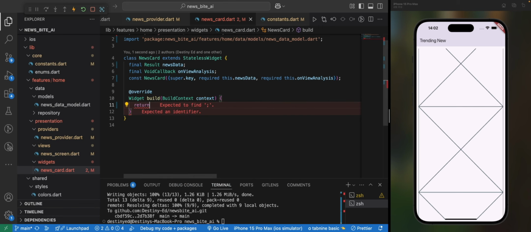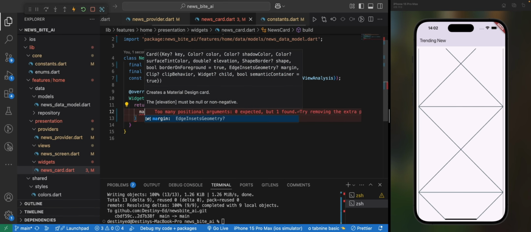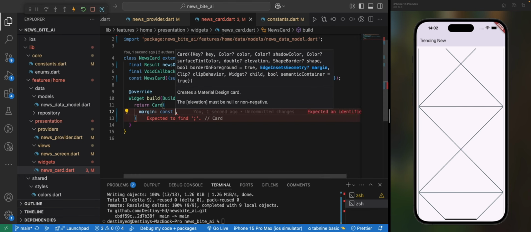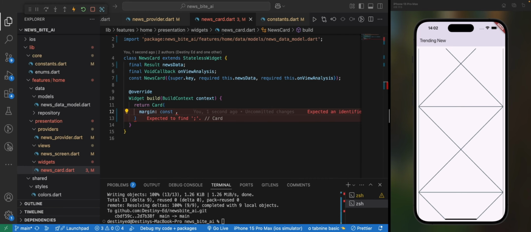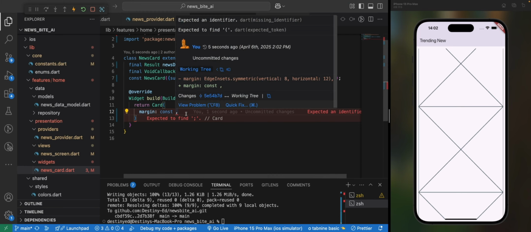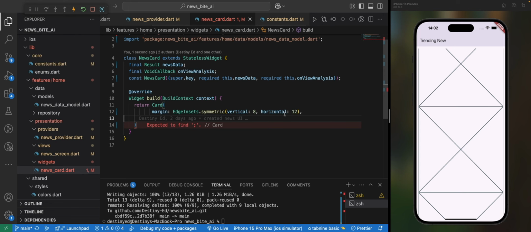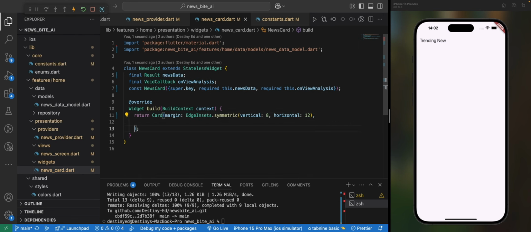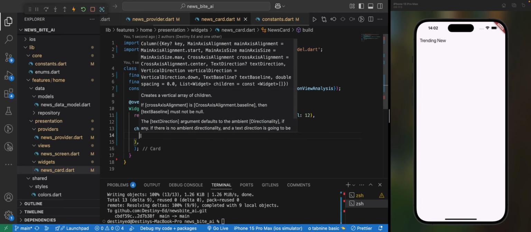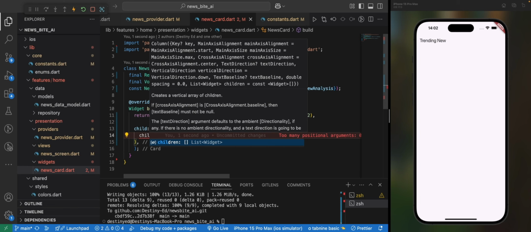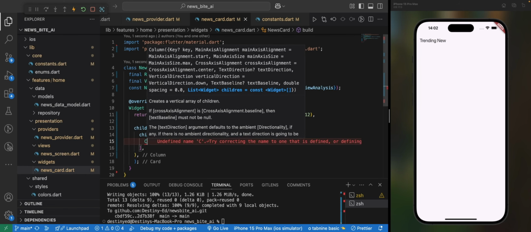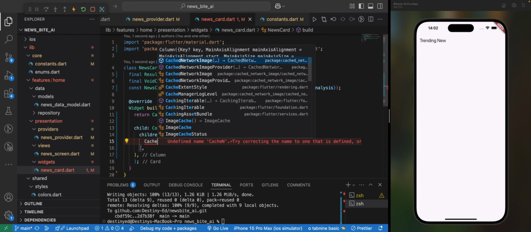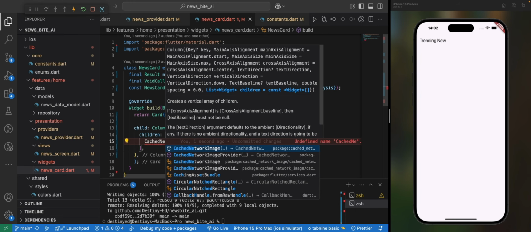So first I need my card widget. I have to put in a margin of vertical and horizontal margin. Okay, like this. Then I have to put in the child widget, which is going to be a column. And here I have my children. So first thing, I need to create a cached network image. This cached network image is going to show the user image, like the URL.